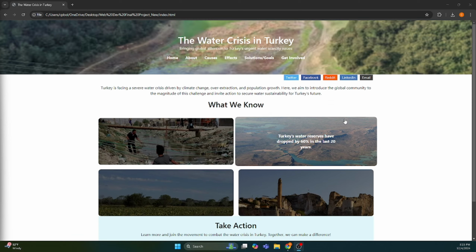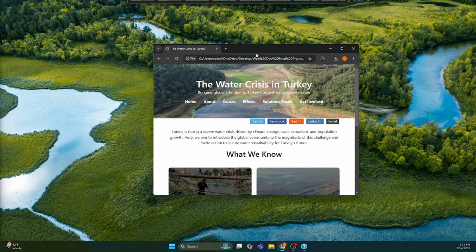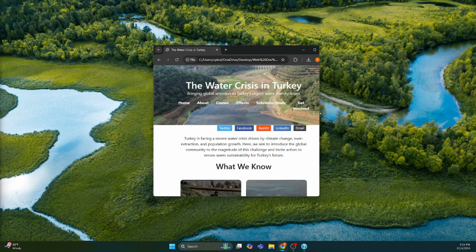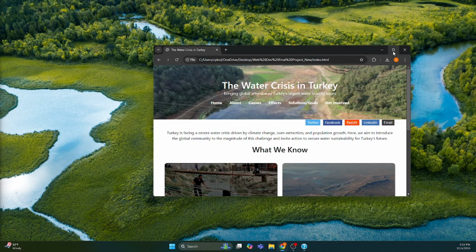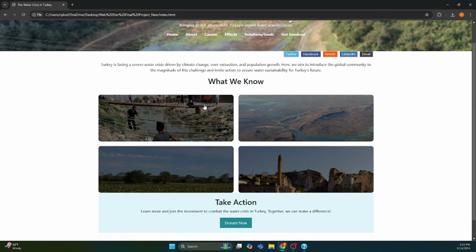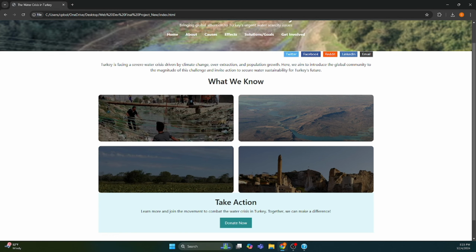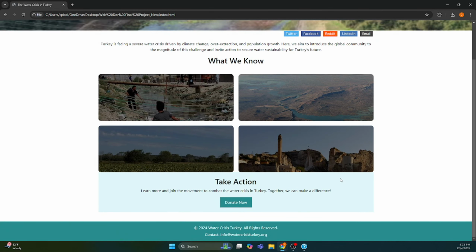In the main content section, we've used Bootstrap's grid system to create a flexible layout. This means that the content will automatically adjust to the user's screen size, like this. We've applied some subtle styling to images using max width 100% so they scale properly across devices, ensuring that they are responsive.